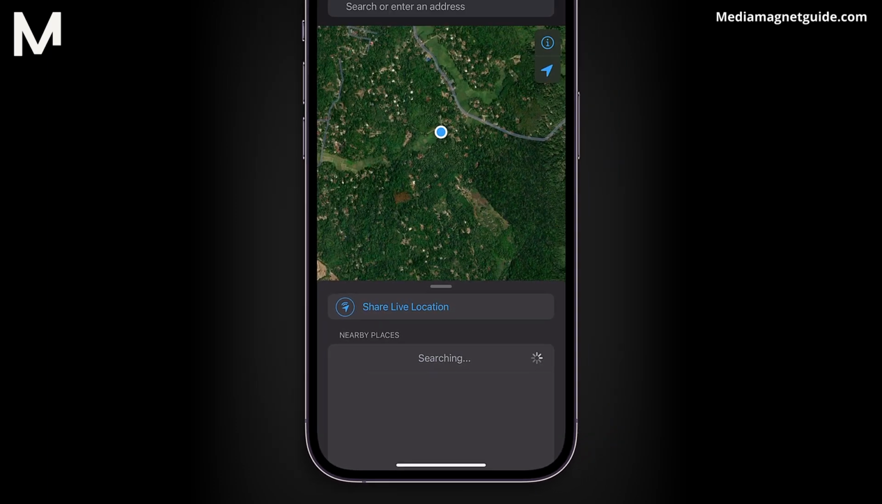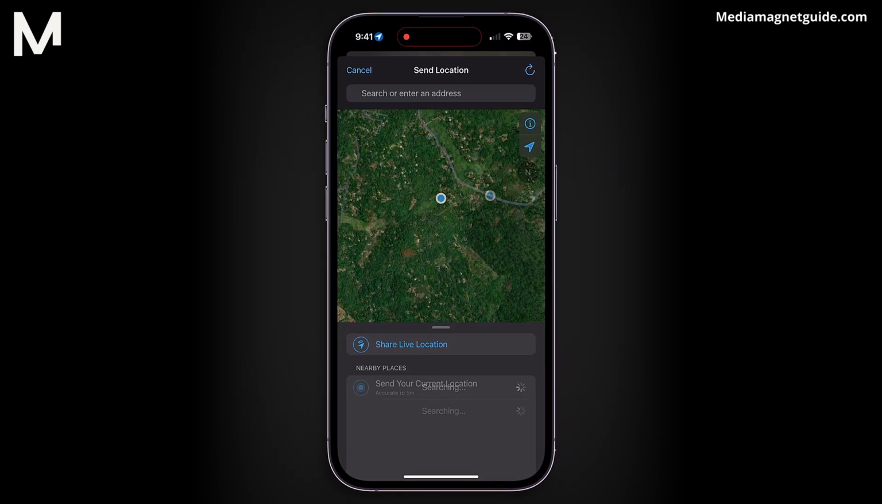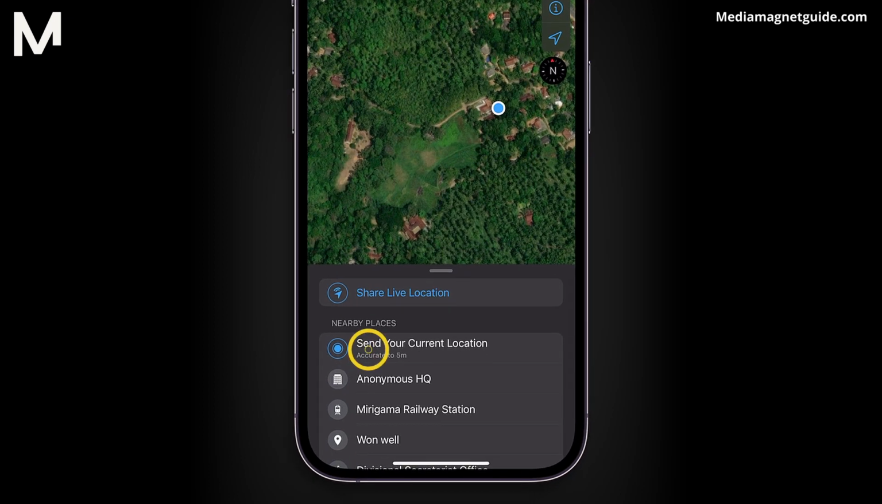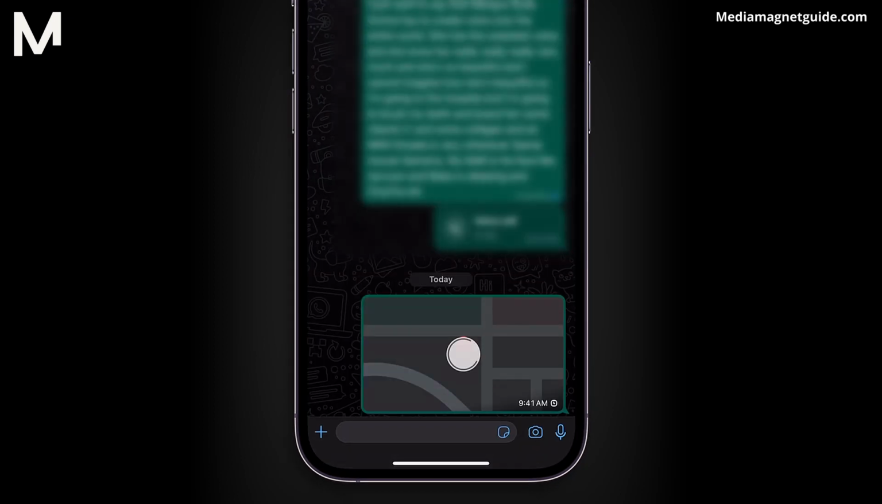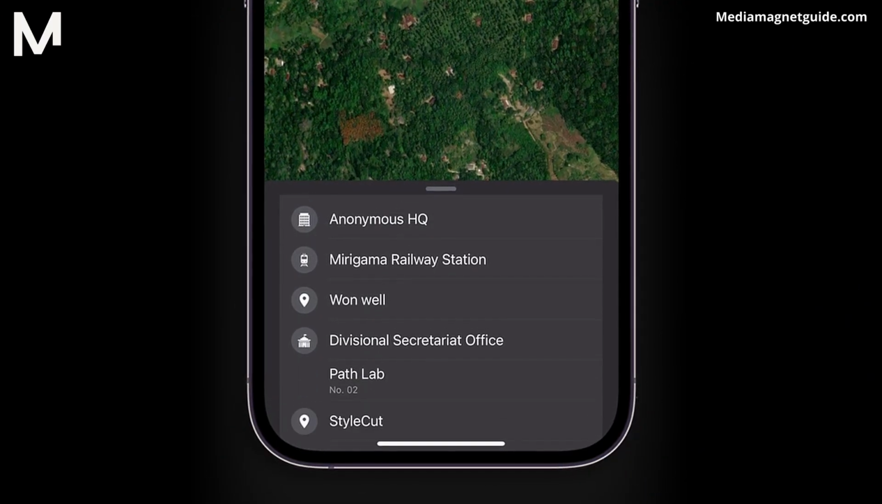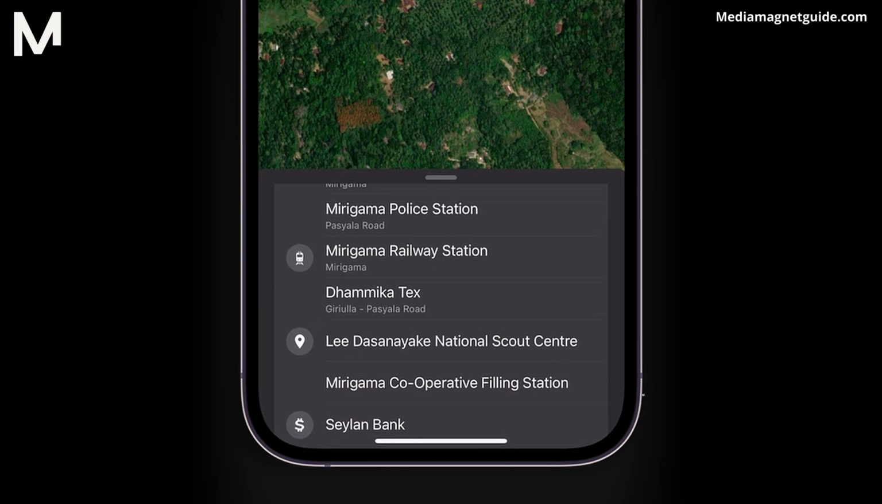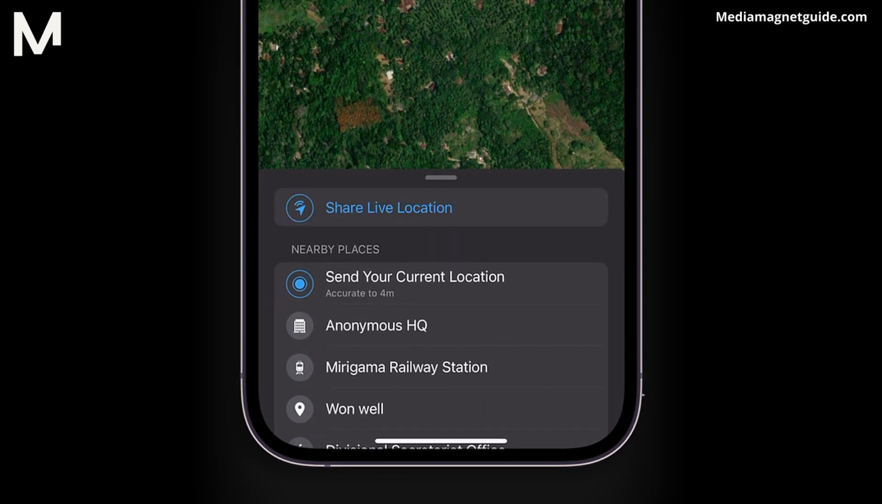WhatsApp will then detect your current location automatically. If you want to share this location, simply tap the Send button. Alternatively, you can choose a specific location from the list provided. Tap on the desired location, and then tap Send.